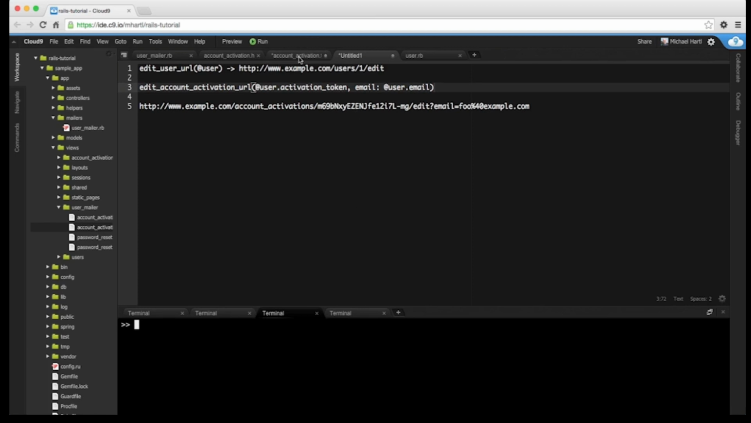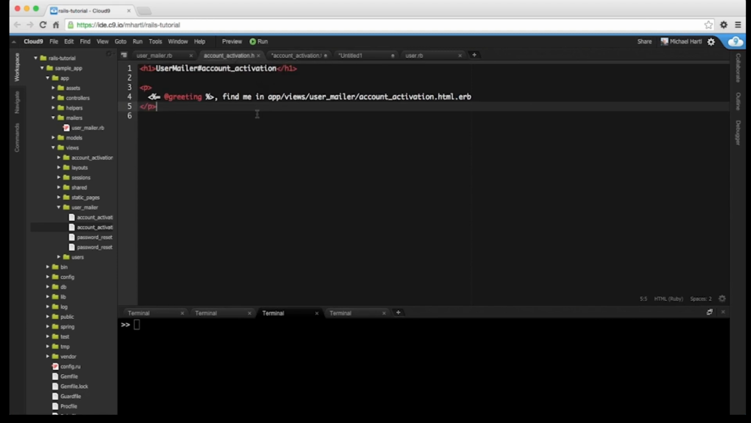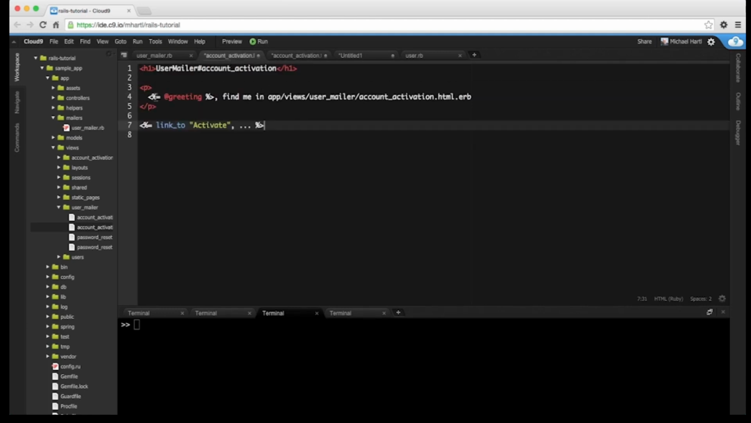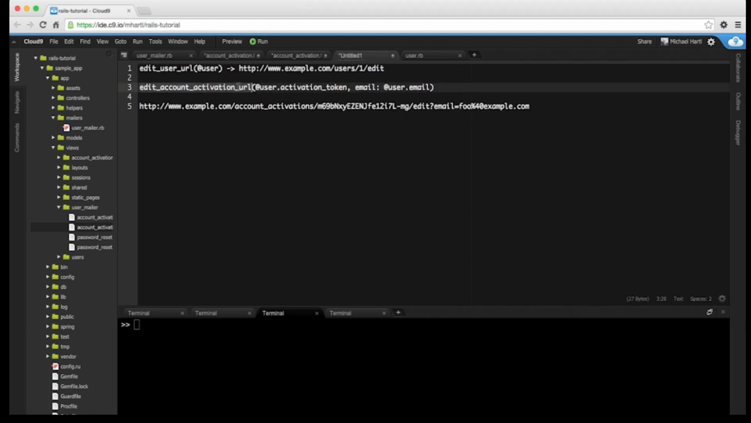Oh, and I realized I actually did something wrong here. This link_to, this is HTML, so this is going to put in an anchor tag. This will be fine to put inside this here. Do this here. So this is the HTML mail, and then this will be the same URL in here. So this will be the actual URL. What we want is embedded Ruby with the link itself, so it's just going to be this here that we built up.